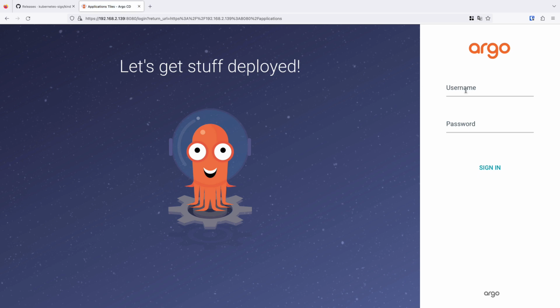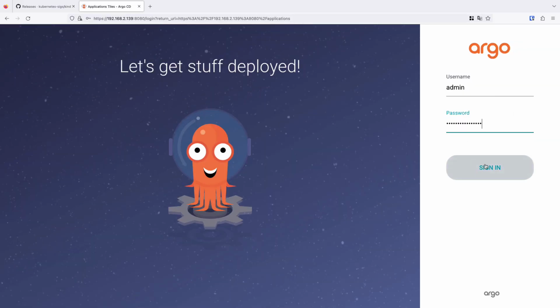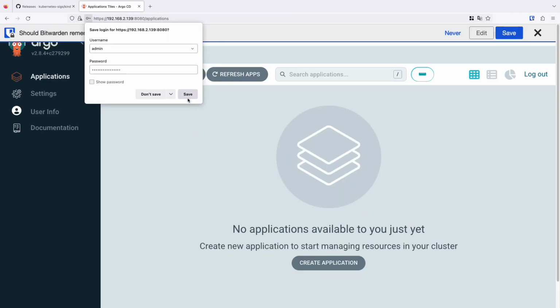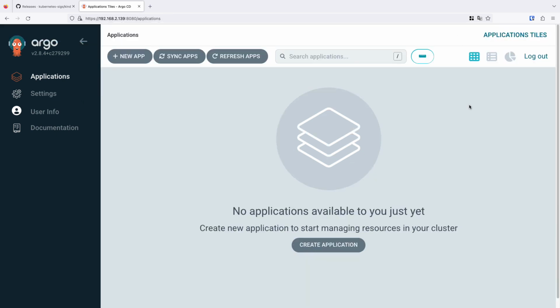Once we have the UI, we can enter the administrator credentials. The username is admin, and the password is the one that was generated for us, and we copied it from the terminal. And we are logged in. But notice that to access Argo CD, we had to enable port forwarding and keep the command running for our session.